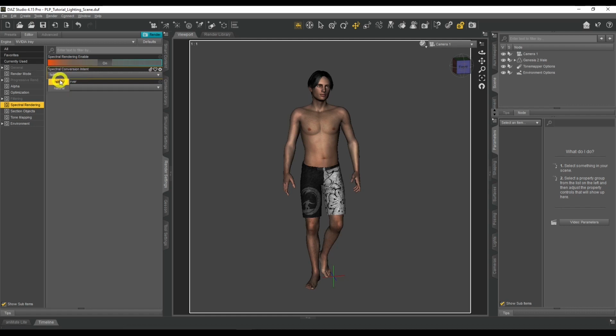And now these are the two algorithms that are going to do the conversion into the spectral color space. And then here we've got the spectral observer. We've only got two options, CIE 1931 and CIE 1964. Now these spectral observers are the two color spaces. There's the 1931 color space and the 1964 color space.